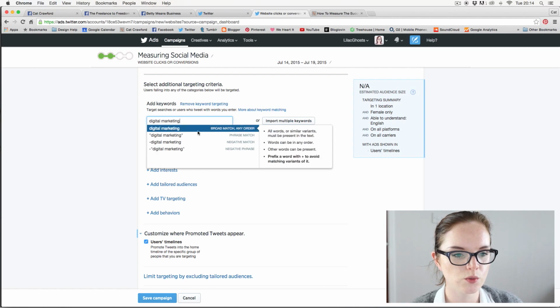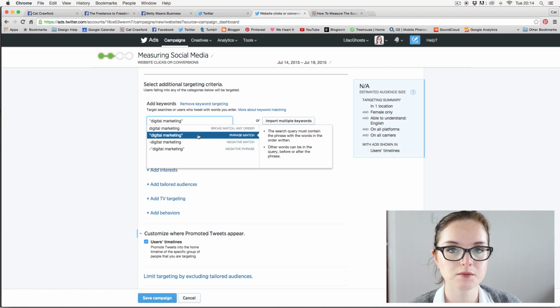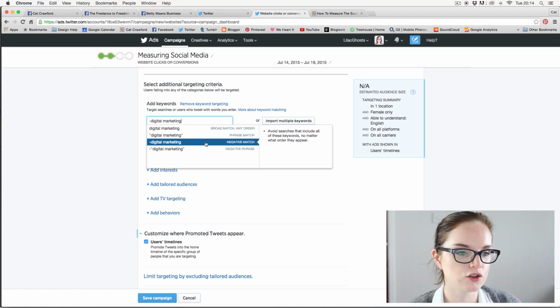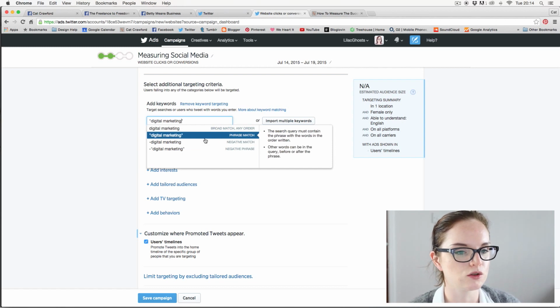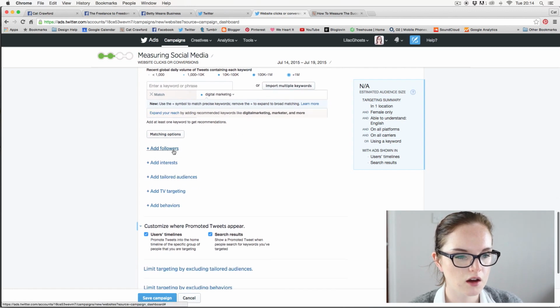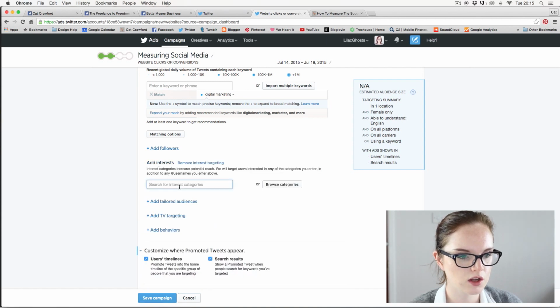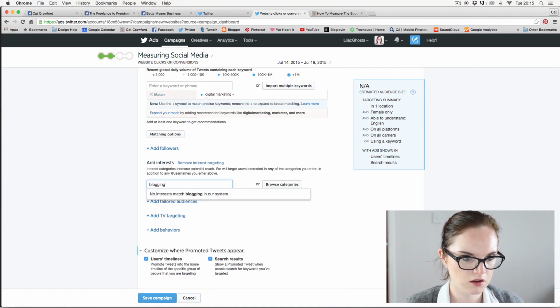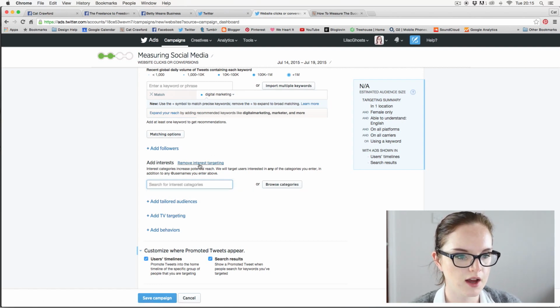And then this, you can choose what kind of match do you want. So do you want it to be a broad match, sort of a general match? Do you want it to be an exact phrase match? So you want your ad to target that exact phrase, or do you want it to not target anything to do with it at all? So I am gonna go for a broad match. Yes, that's fine. I'm not gonna go for followers. I'm gonna leave interest, or can I? No, I'm going to leave that one for now.